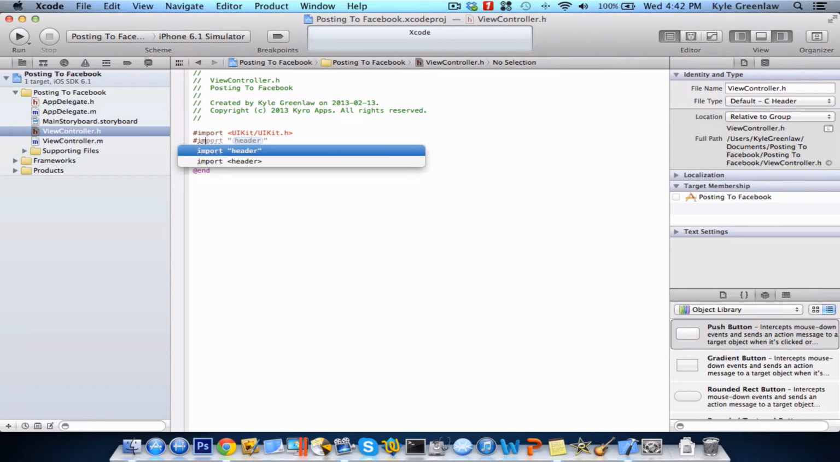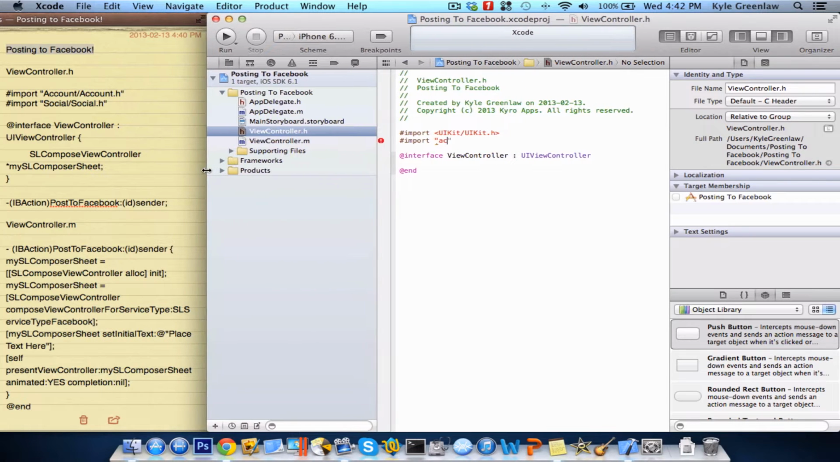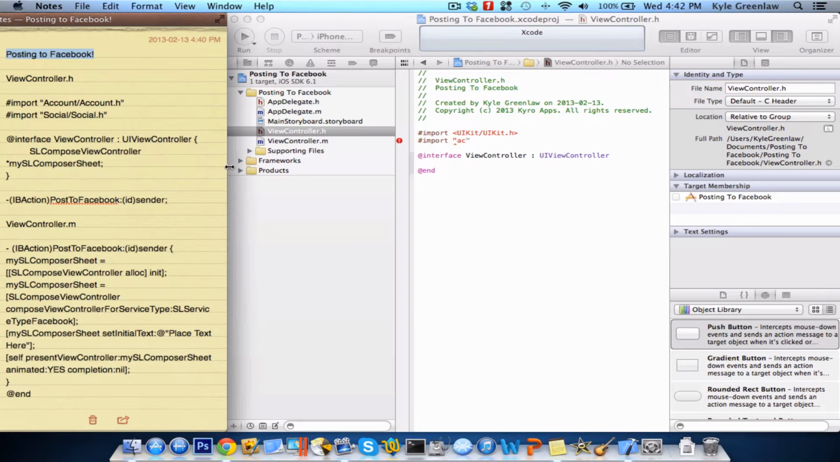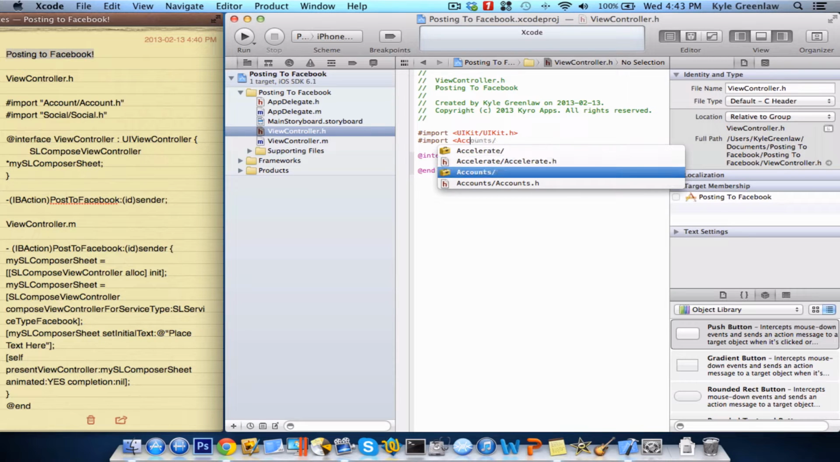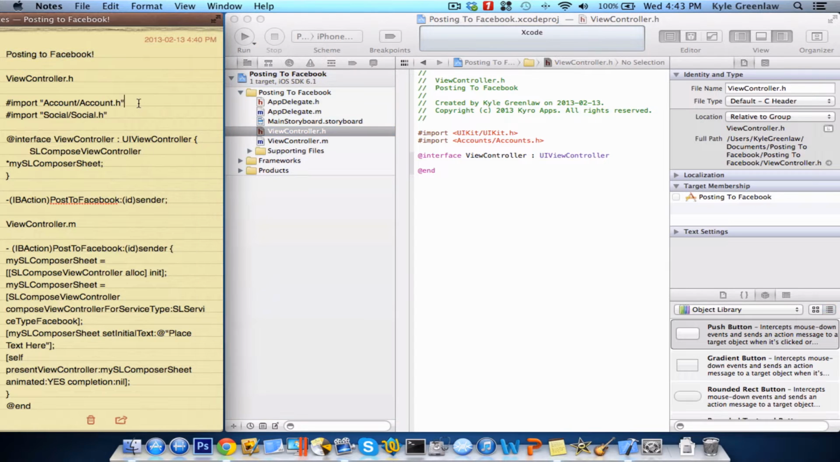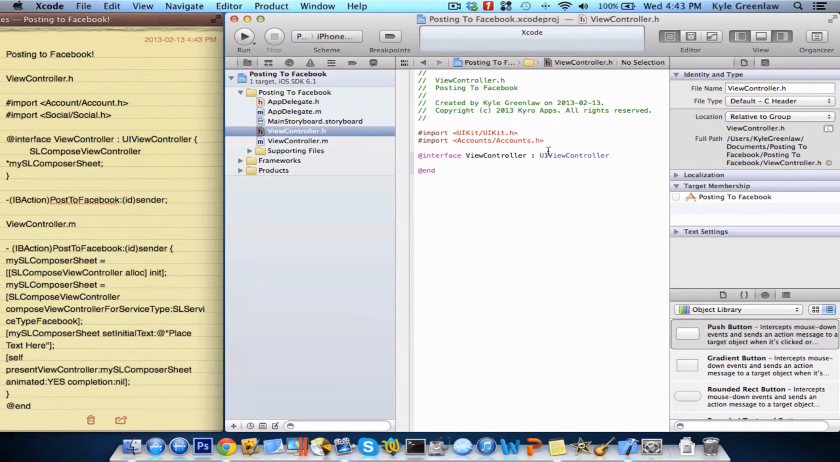Go ahead and hashtag import the first one there, and then we're going to go accounts. Oh, I need my notepad open for you guys to follow along. Alright, so we're going to just import accounts/accounts.h, and then just go ahead and close it off. I thought we were doing the quotations there. So they're not quotations, they were actually the greater or less sign. So again, go ahead and write import the second one, and we also need to import the social.h file.